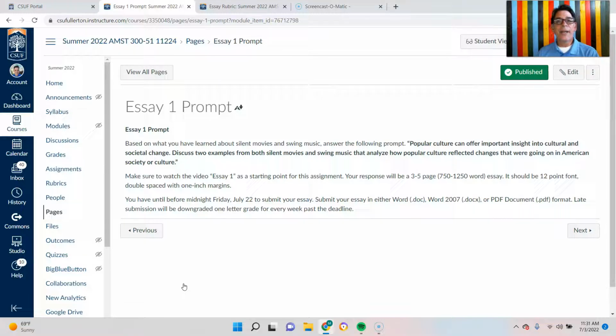I don't care what type of style format you use for this. You want to use MLA, that's fine. You want to use APA, fine. I don't care about any of that.